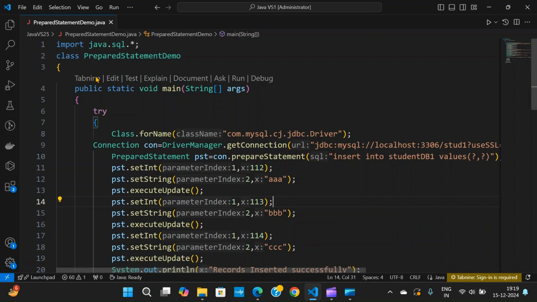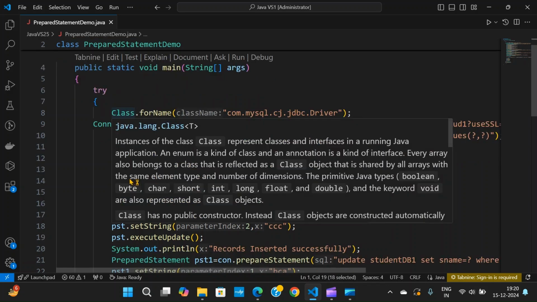Now, as of now, I'm importing the java.sql package, that's the JDBC API. Then the class name is PreparedStatementDemo, and by using the class keyword, you need to write the class name with the class declaration. Then you can see we have the main method. Then inside we are going for a try block.